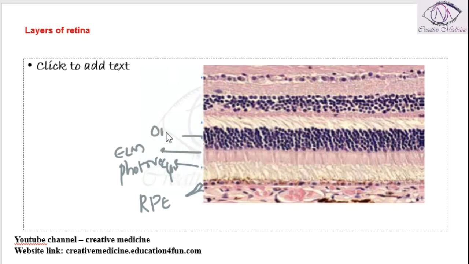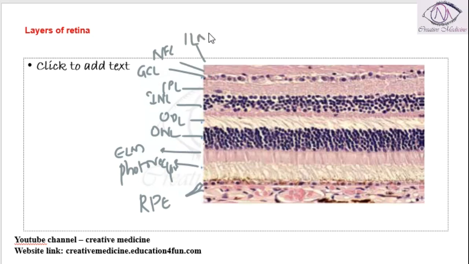This is outer nuclear layer, this is outer plexiform layer, this is inner nuclear layer, this is inner plexiform layer, after inner plexiform layer this is ganglion cell layer, and then we have nerve fiber layer, finally internal limiting membrane. So these are the layers of retina.